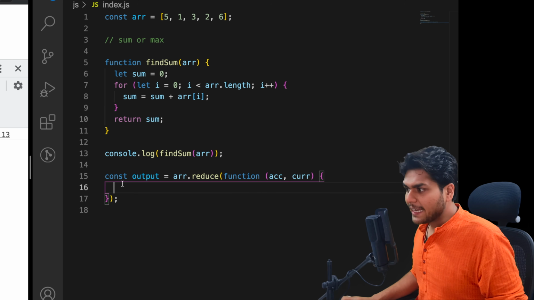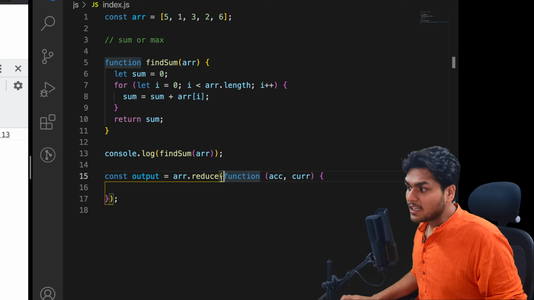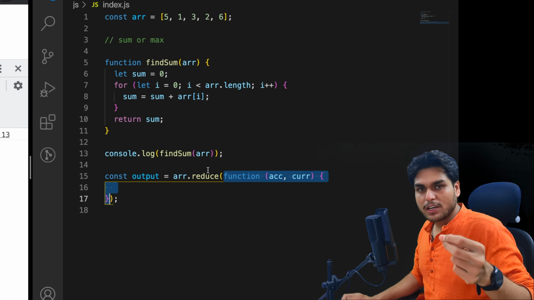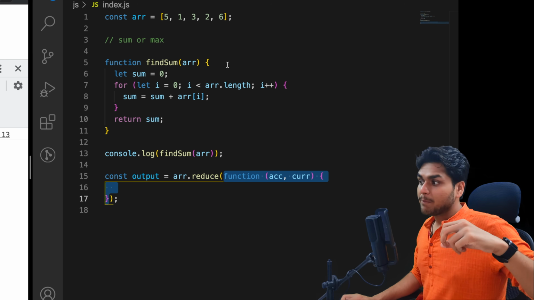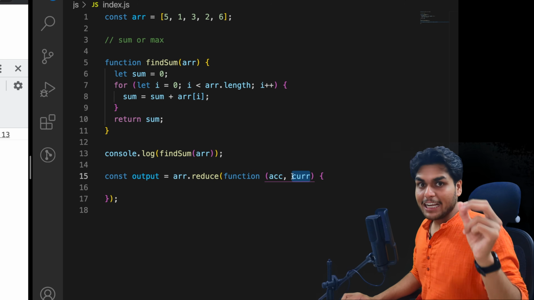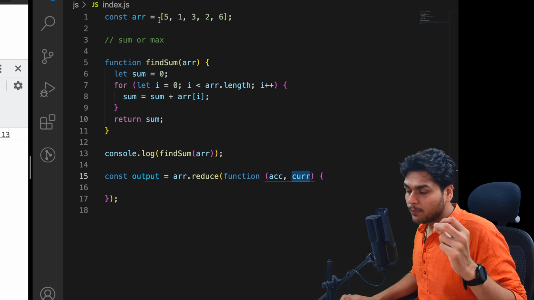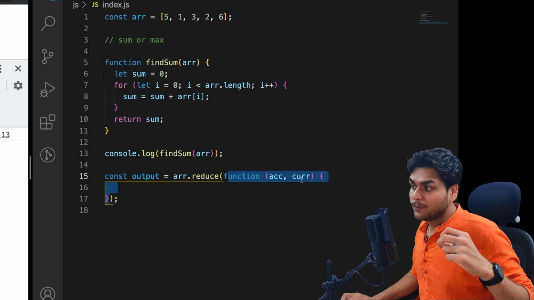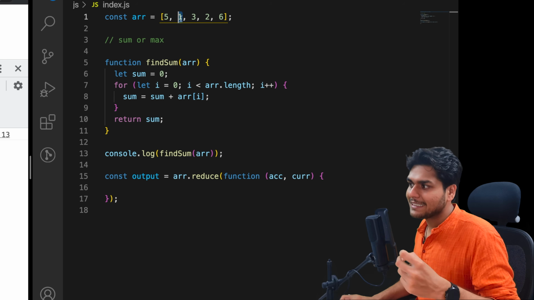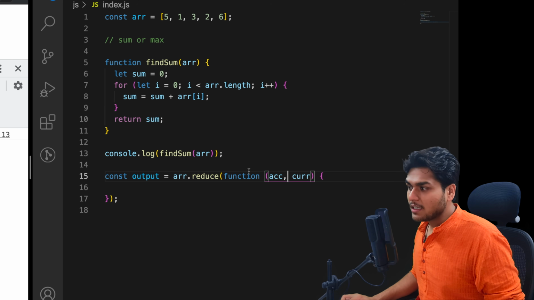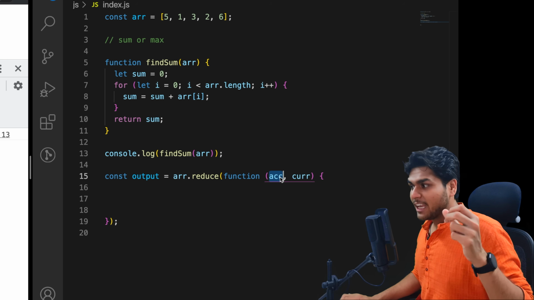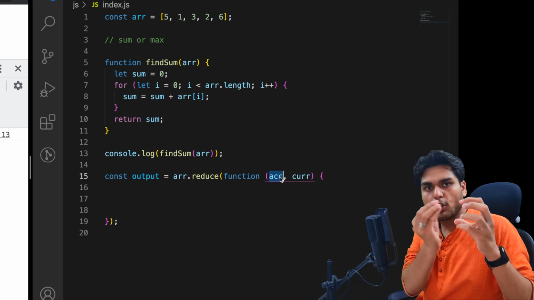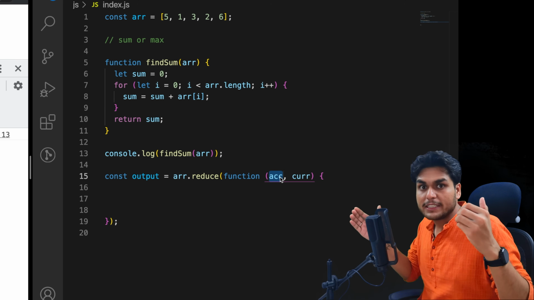When you write arr.reduce, this function is iterated over each and every element of this array. The current, or the second parameter, represents the value we are iterating over when we run this function against each value. And the accumulator, the first parameter, is used to accumulate the result we have to get out of the values present in the array.